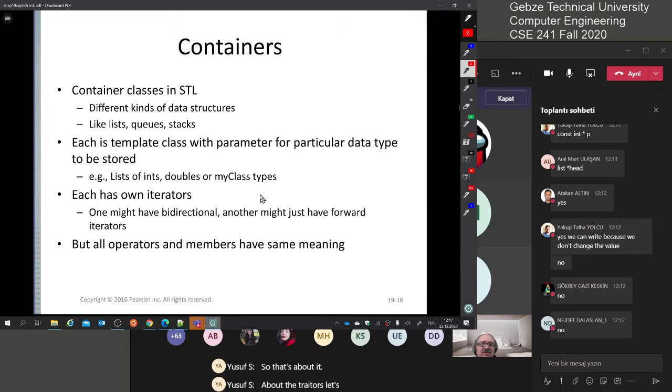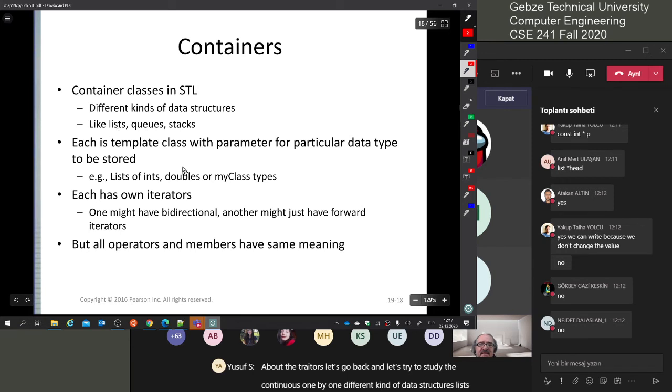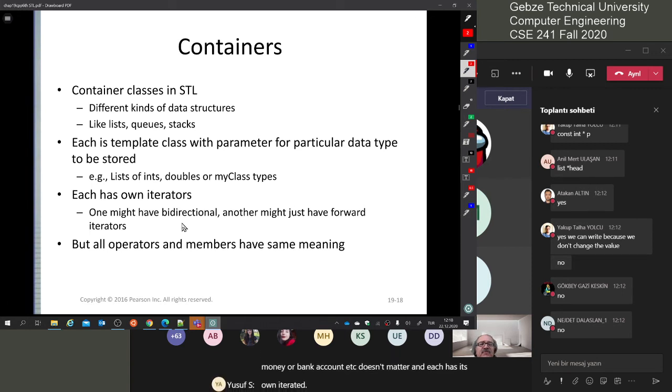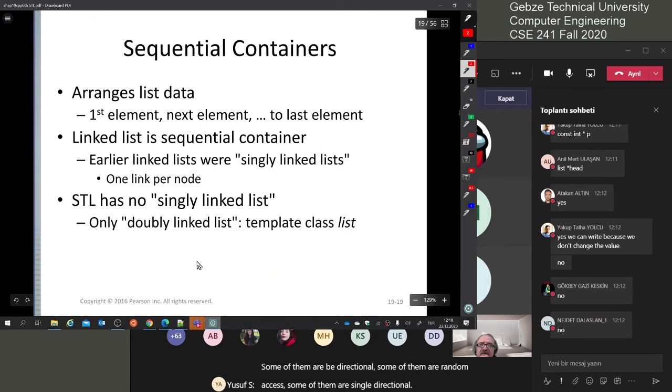Let's go back and study the containers one by one. Different kinds of data structures: lists, queues, and stacks. Each is a templated class, so you may have a list of integers, doubles, and my class, my money or bank account, etc. Doesn't matter. And each has its own iterator. Some of them are bidirectional, some of them are random access, some of them are single directional. So the sequential containers are the first ones that we are going to look at.